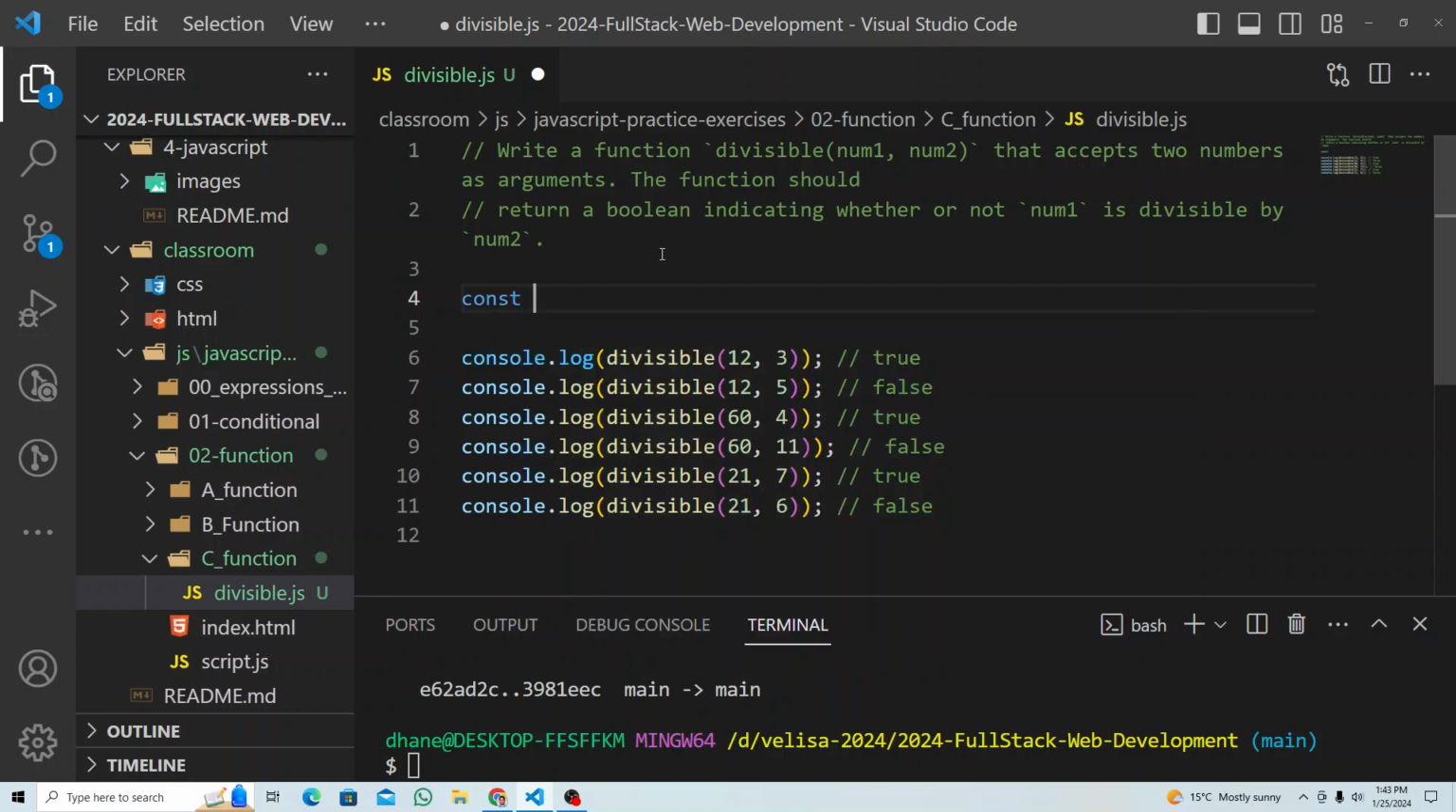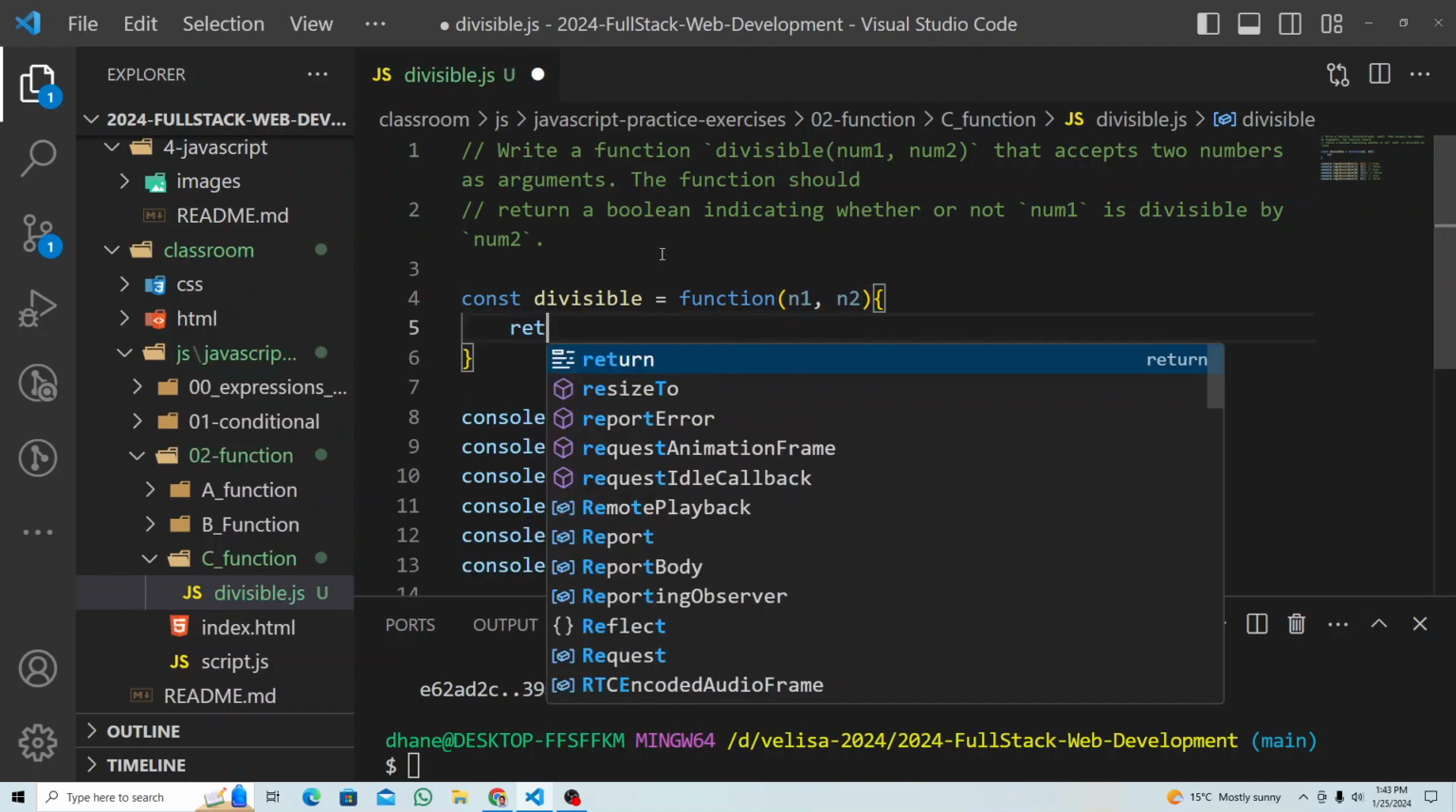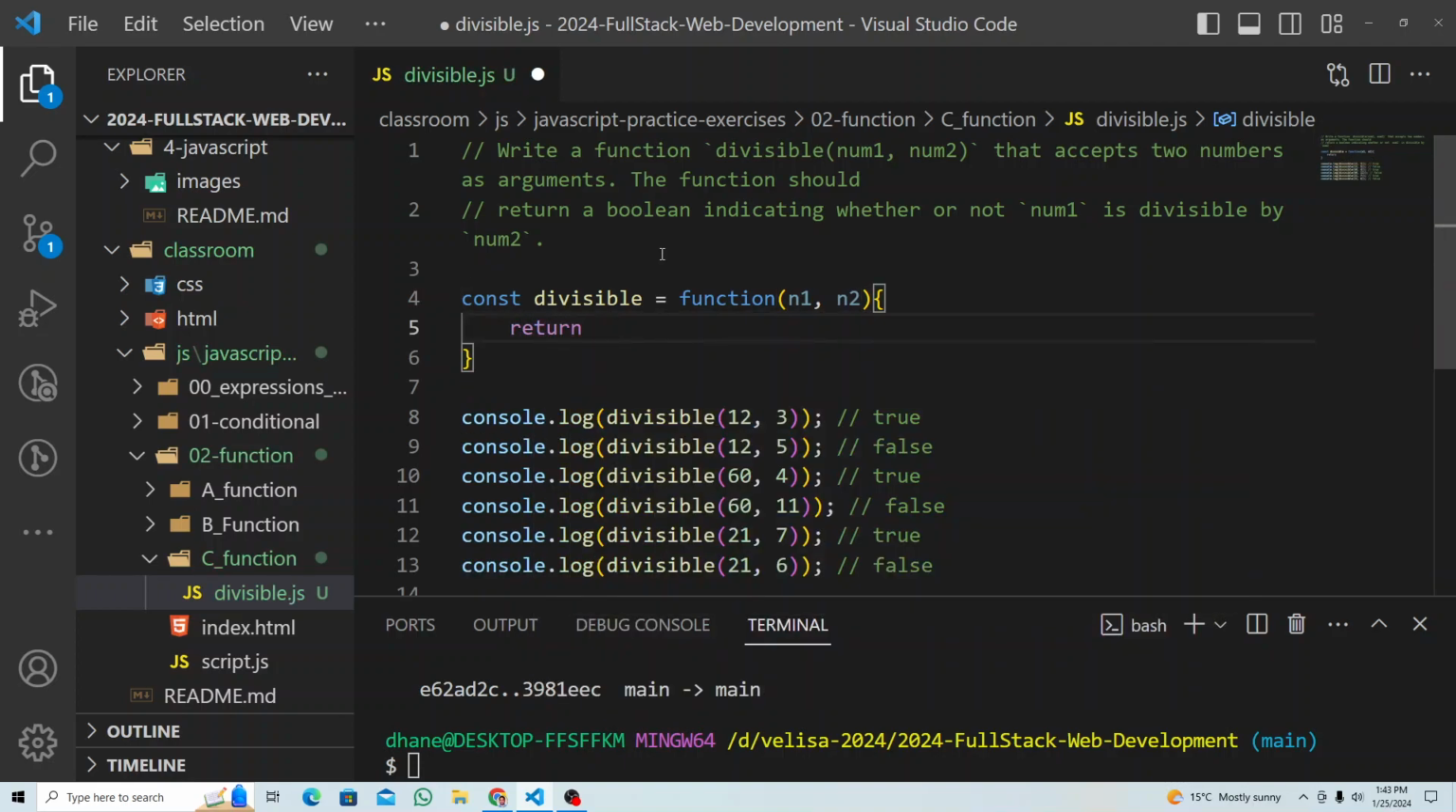Const divisible equal to function, and we have two numbers, so I will call them n1 and n2. I'll just return quickly. If n1 is divisible by 3, the remainder must be 0. So n mod 3, 12 mod 3, the remainder is 0, equal to 0. That is exactly divisible, true.